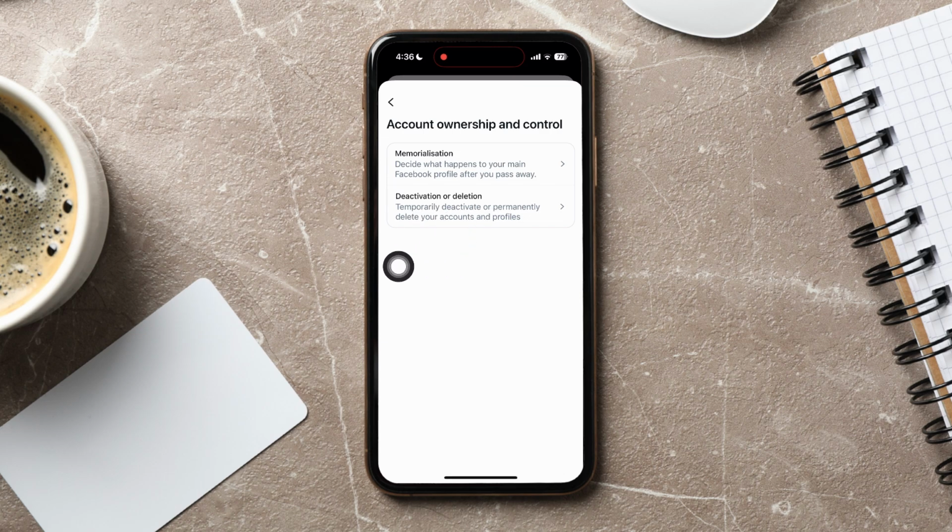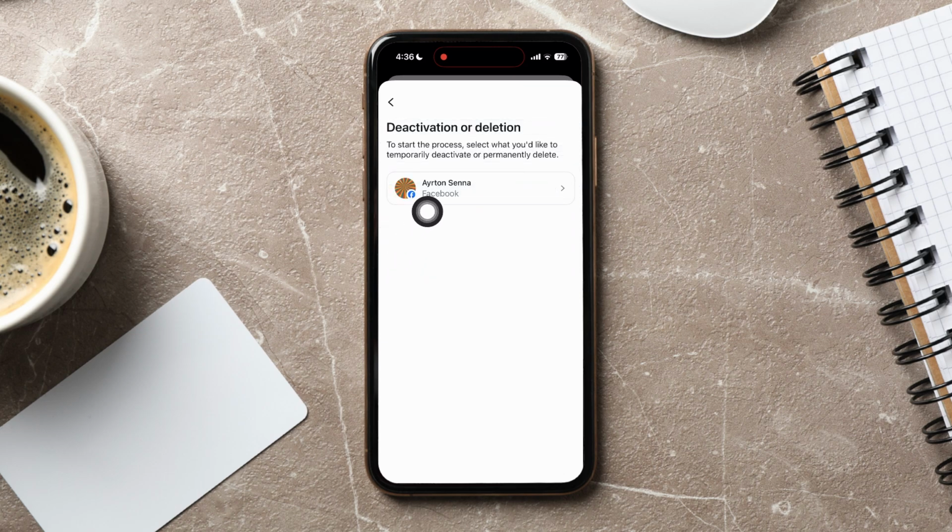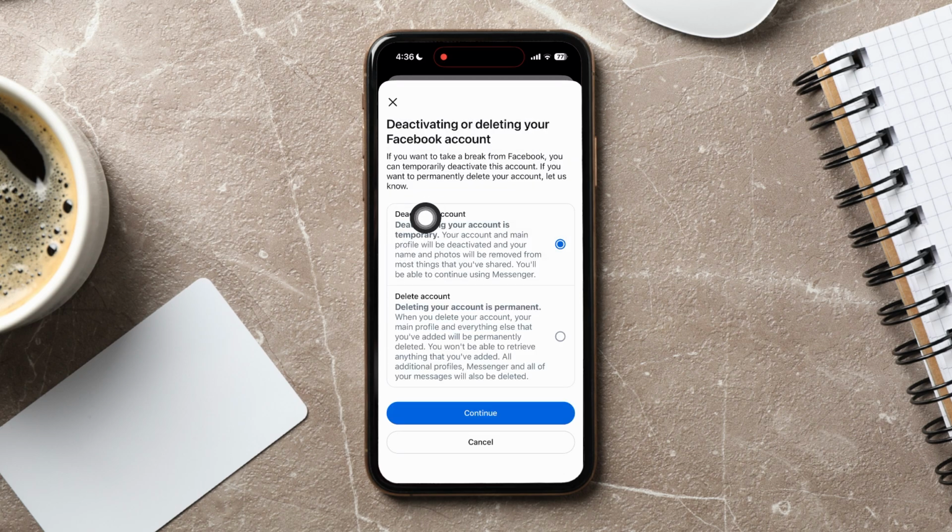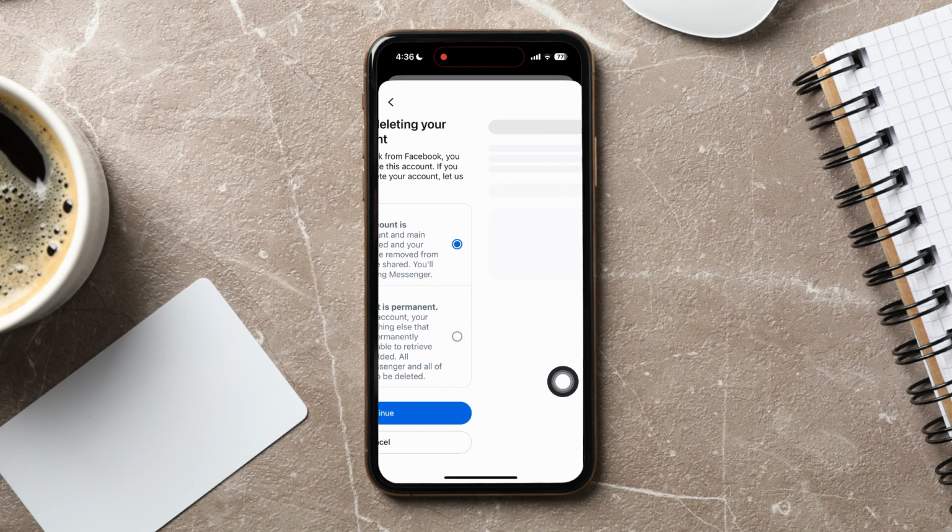Now, tap on Deactivation or Deletion. Choose the account you want to delete from here. On this page, select Deactivate Account and then tap on Continue at the bottom.